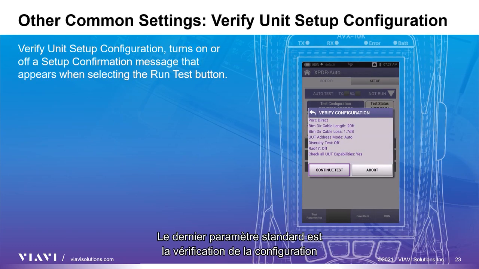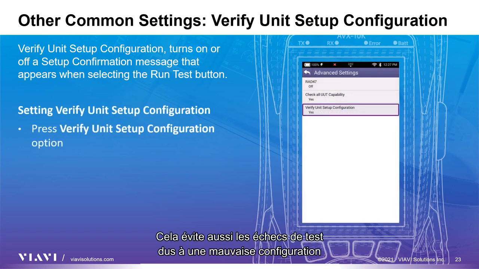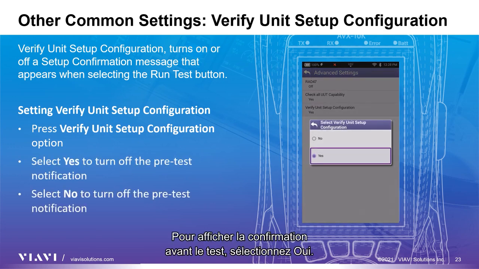The final standard setting is the Verify Unit Setup configuration. Verify Unit Setup configuration turns on or off the setup confirmation message that appears when selecting the Run Test button. In this window, you can confirm all of the setup parameters before initiating the test. This prevents stopping and restarting the test by providing a final chance to verify your setup parameters are correct. It also prevents test failures due to improper setup before initiating a test. To show the setup confirmation before testing, set to Yes. To hide the setup confirmation before testing, set to No.